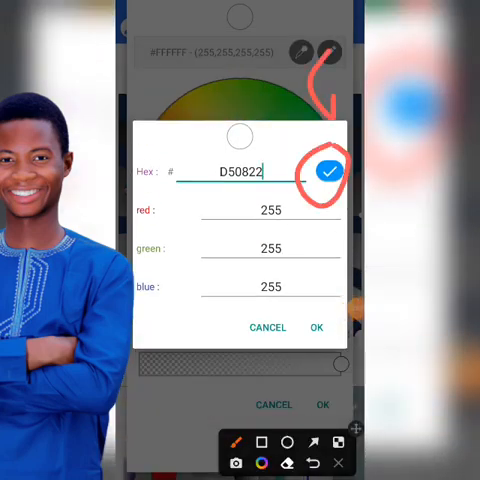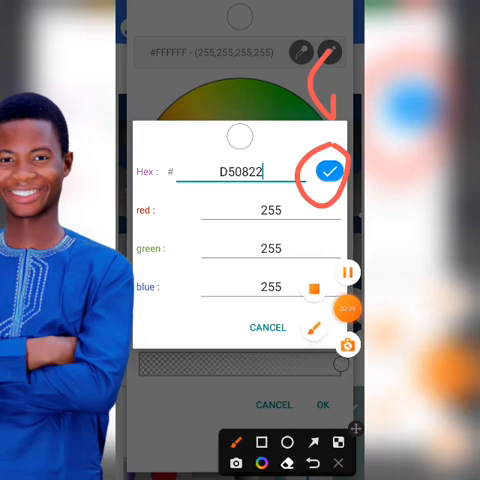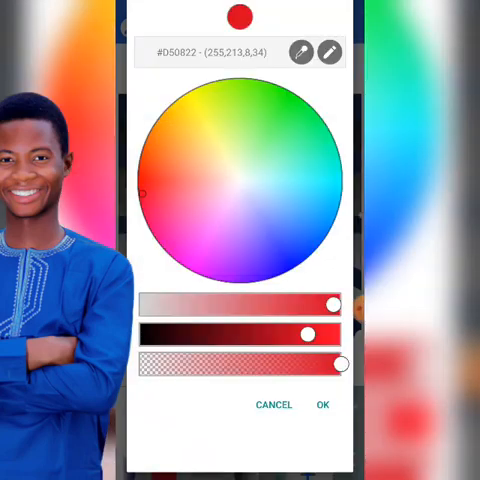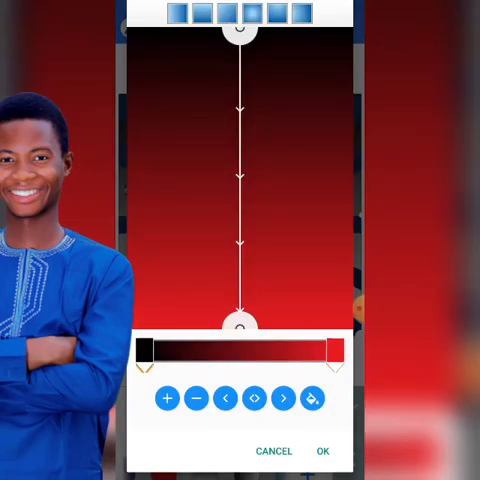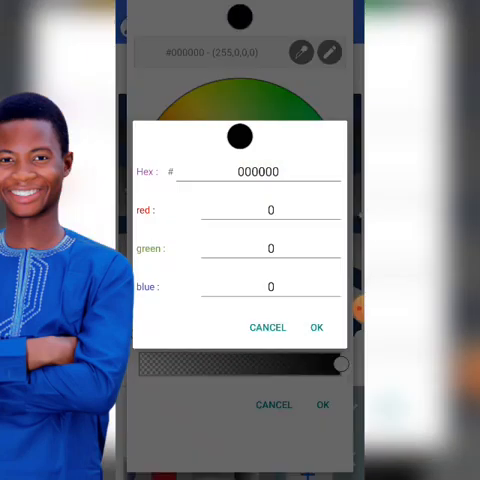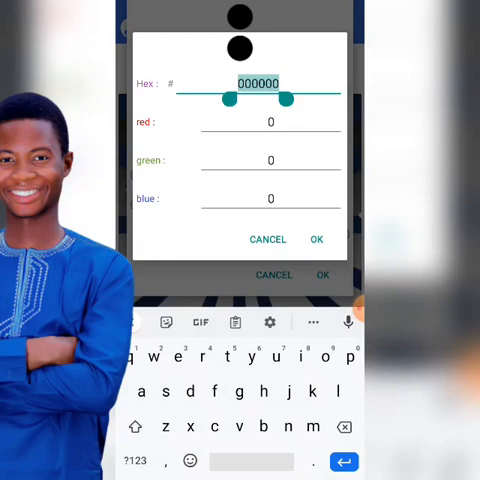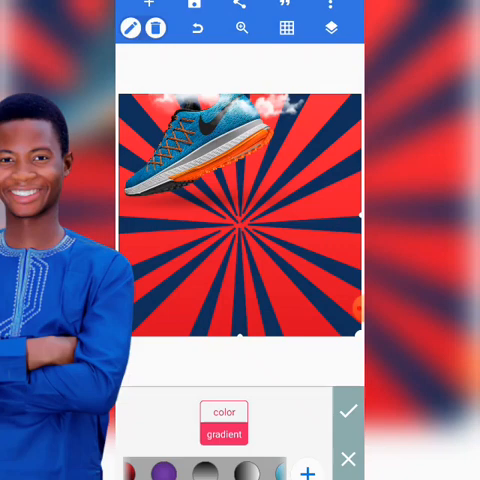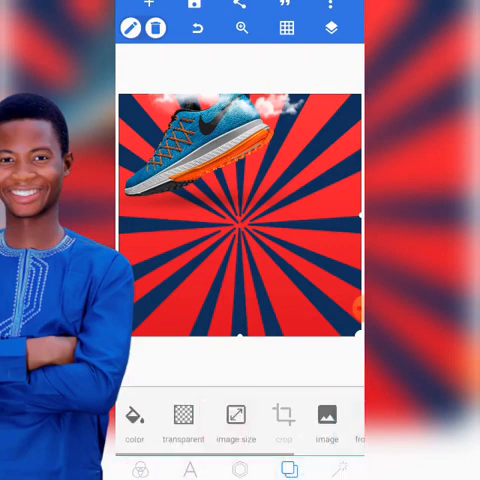So let's continue. I click on this mark icon here. Now click on OK. For the next slide, you also click on this color, select the pencil icon, and input the color code. The color code we'll be using is FF283B. So that is how I achieve the gradient color of the background.